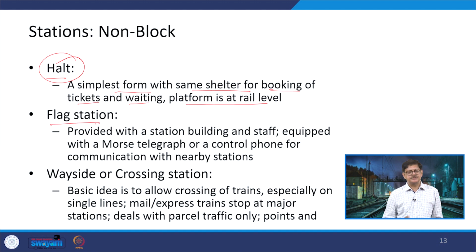Then flag stations, these are provided with a station building. There is a staff also appointed here for different works. It is equipped with a Morse telegraph or a control phone for communication with the nearby stations so as to see whether the lines can be given clear for the movement of the trains.